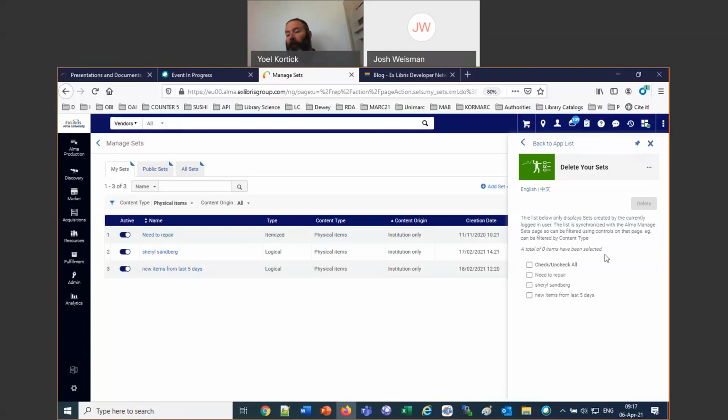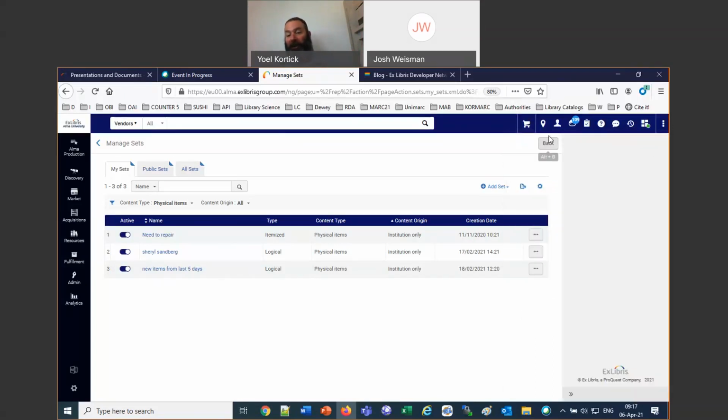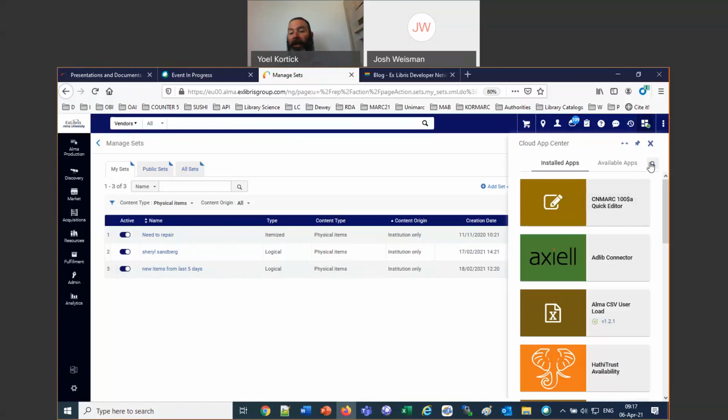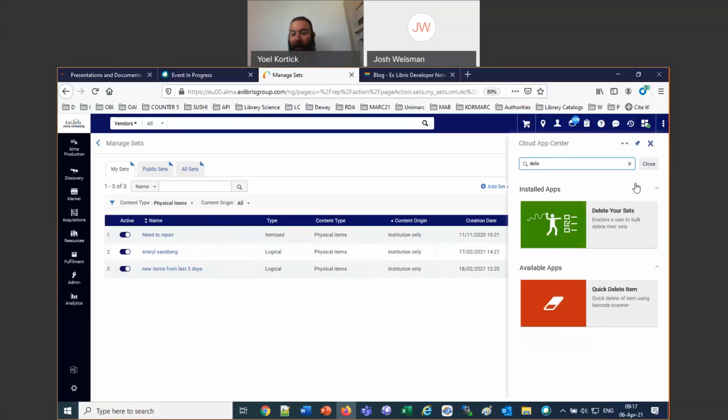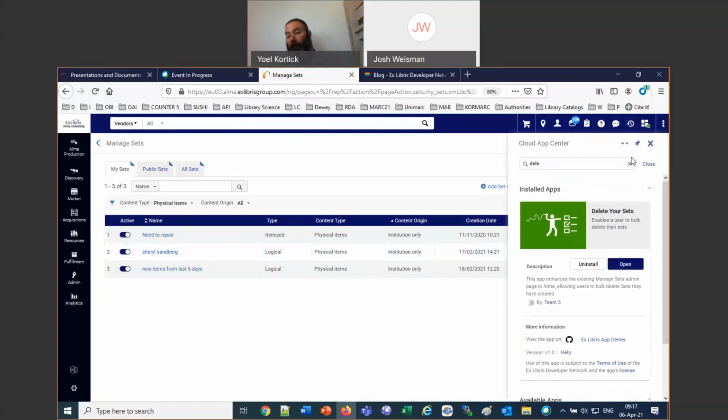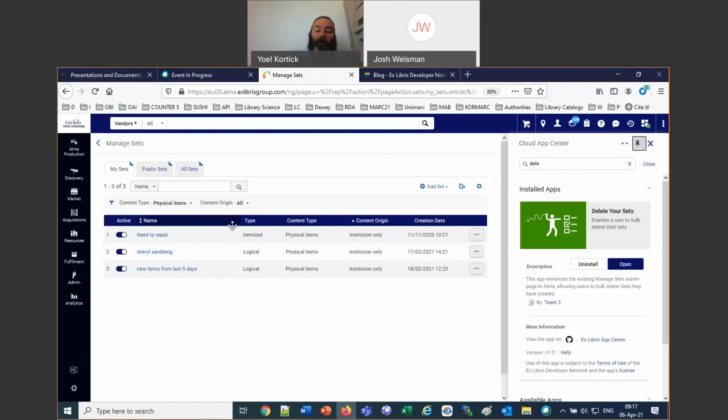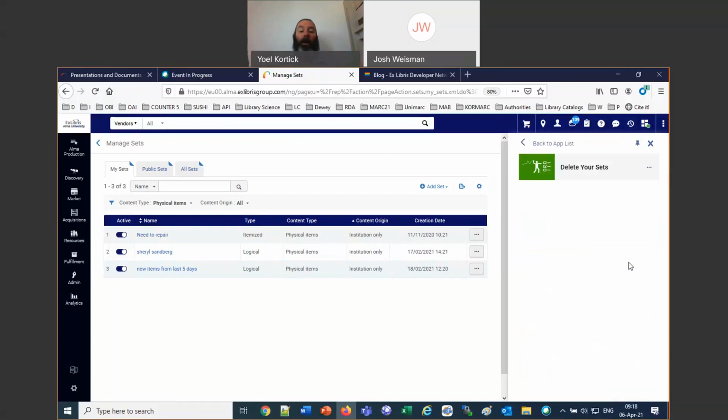So now I can start deleting. I'm going to click this pin here, which all throughout the Cloud Apps makes the Cloud App appear alongside the rest of the screen, because you can see now part of the screen is covered by the Cloud App. If I remove the Cloud App, I see, for example, the back button, the manage column display, and then when this is open, it covers part of the screen. However, if I click this pin, that pins it open and moves everything so that it's all adjusted. So now I've got this delete sets, and I can choose whichever ones I want to delete.